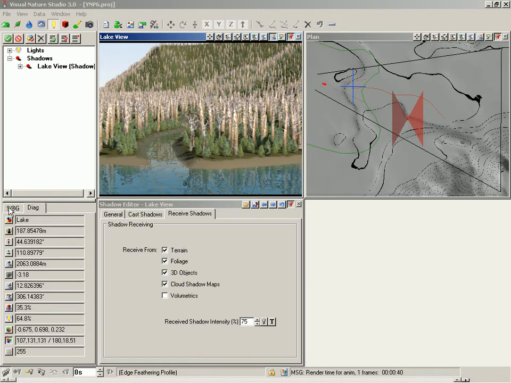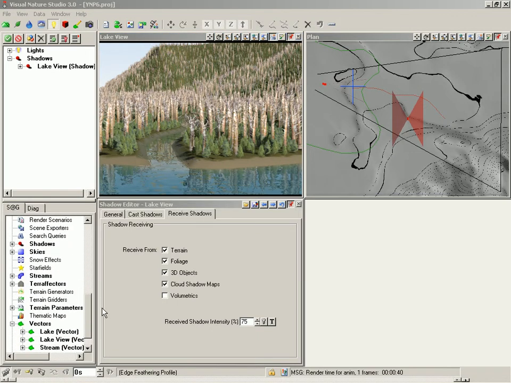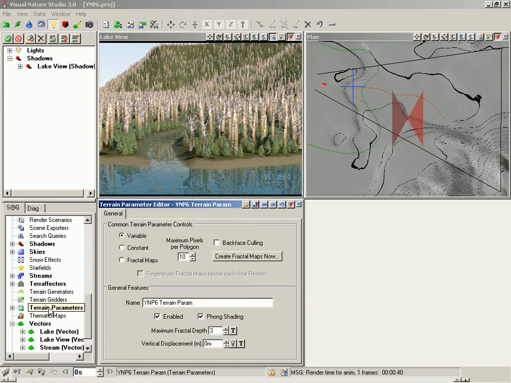If you go over to the lower scene at a glance, make your way down to the terrain parameters and open that editor, you will see, sure enough, we are using variable fractal depth. The last time we talked about fractal depth methods, we learned that variable was for images and fractal maps were for animation. Well, as it turns out, if you are rendering shadows and you want them to be accurate, you should use fractal maps regardless of whether it's an image or an animation. You'll get more accurate shadows, which is a consideration if you're close like we are here.